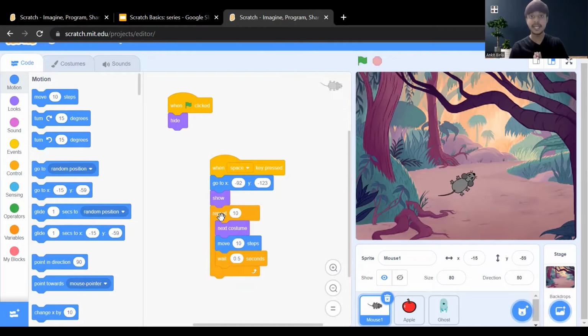Okay, so make it more smooth. Decrease the number of steps from 10 to 4. Let's see again. But now we need to cover more distance, so just increase the number of repeats from 10 to 40. And let's see again.